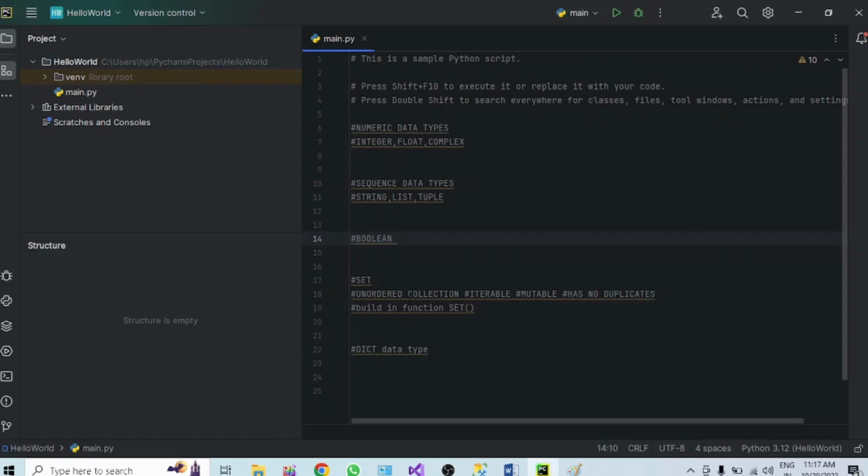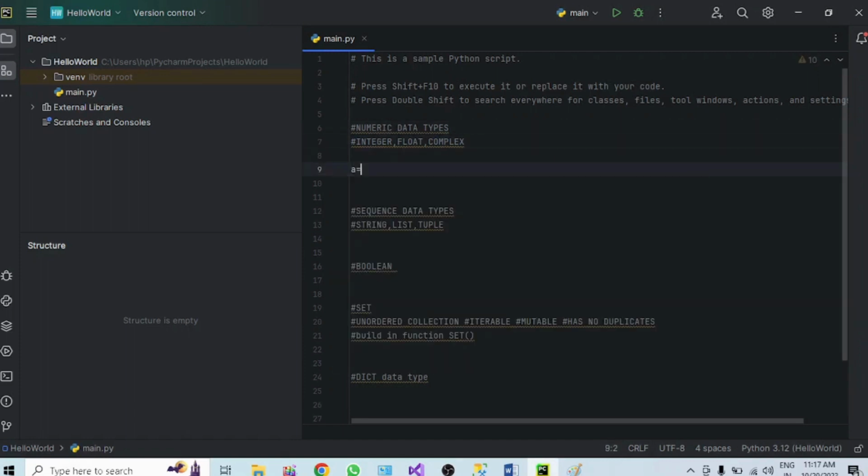Okay, so let's move to our Python code editor, that is PyCharm we are using. In the numeric data type we have integer, float, and complex. So let's create one variable and initialize it with the value 5. So 5 is an integer, as we know.